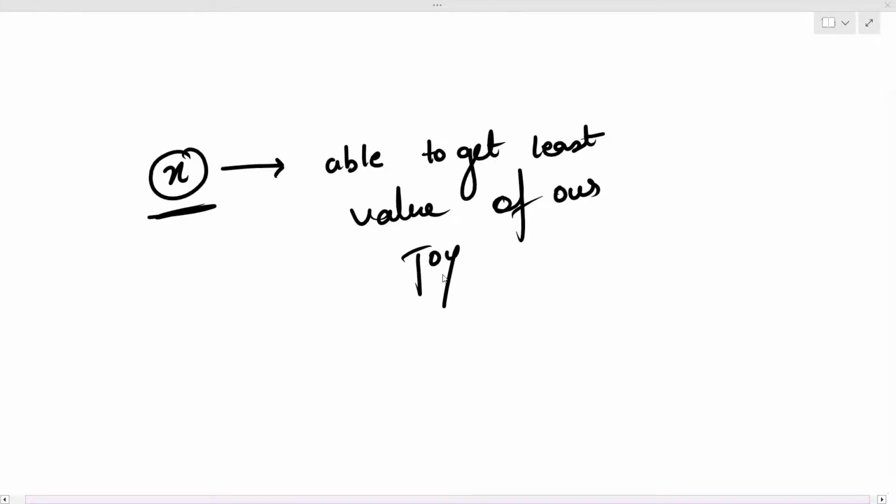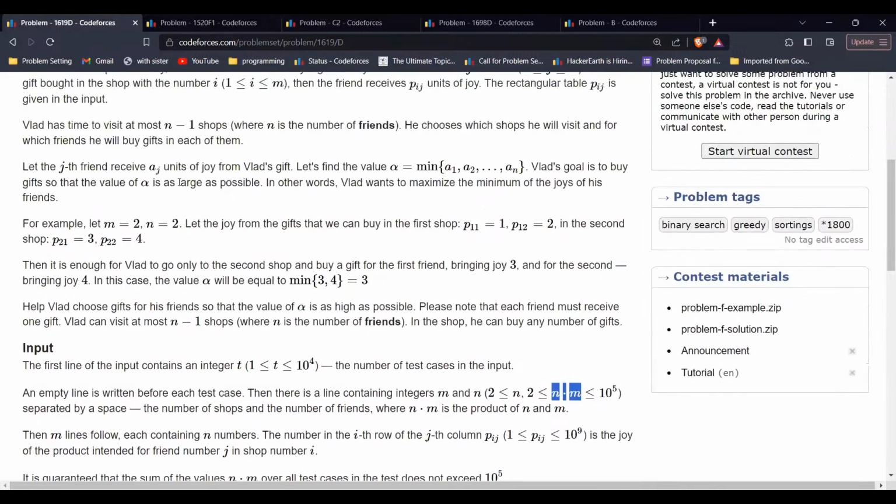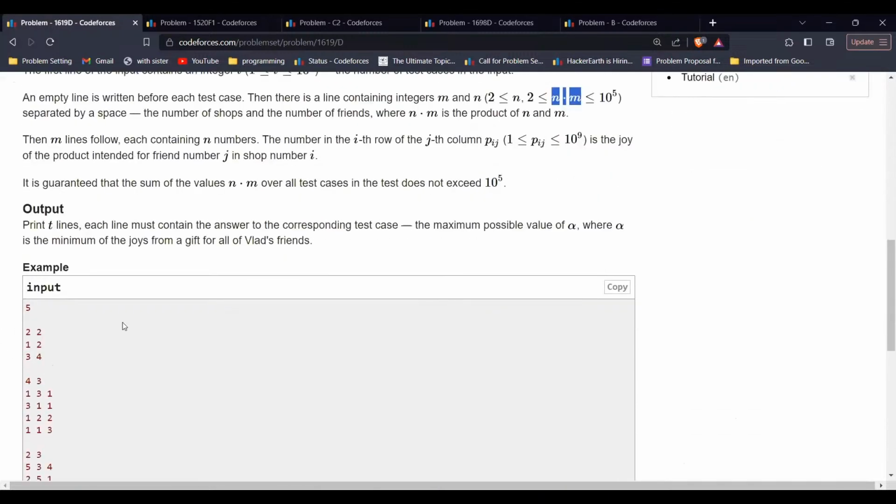See, first let's look at the problem statement once again. So let's look at the constraints. You have to first carefully look at the constraints, and in this problem we are given that n into m is 10 to the power 5. So for each binary search iteration we can have n into m operations, right? Like we can completely go through this grid.